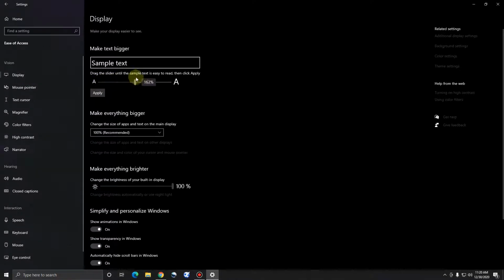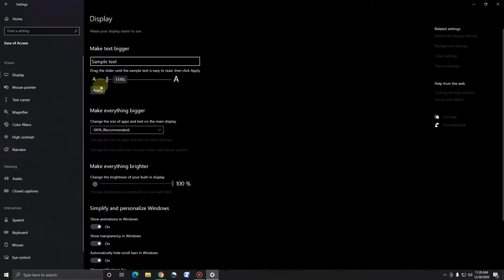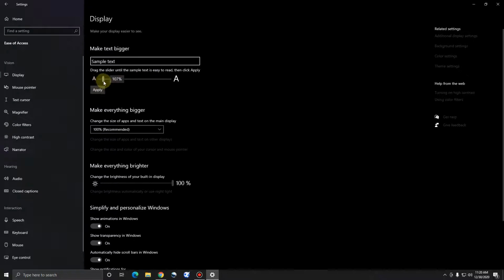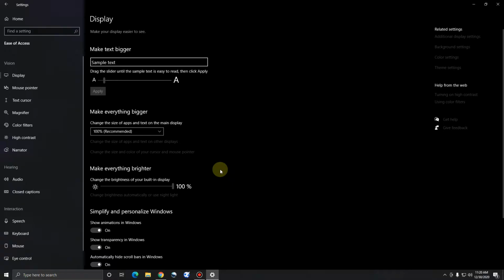you can make the font bigger and smaller. You can customize your size and set it. So I'm keeping it on 109, apply, then it says please wait, and just done.